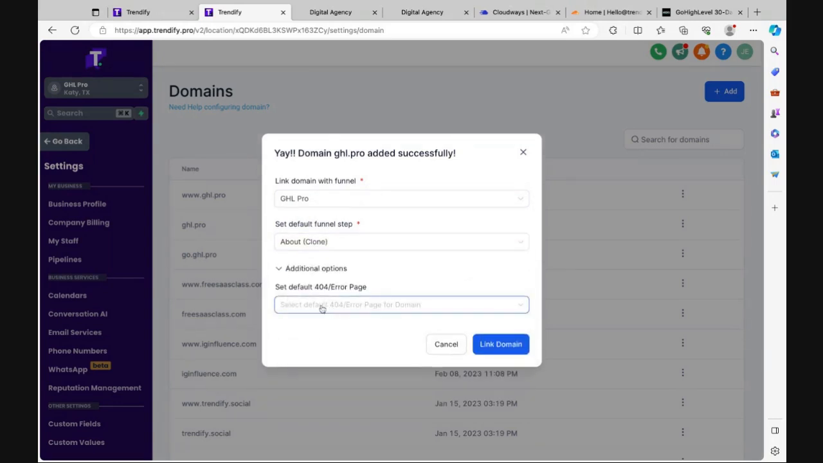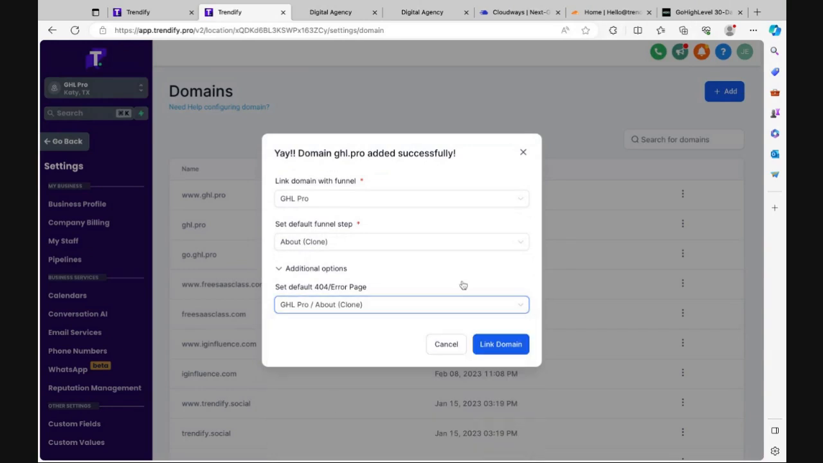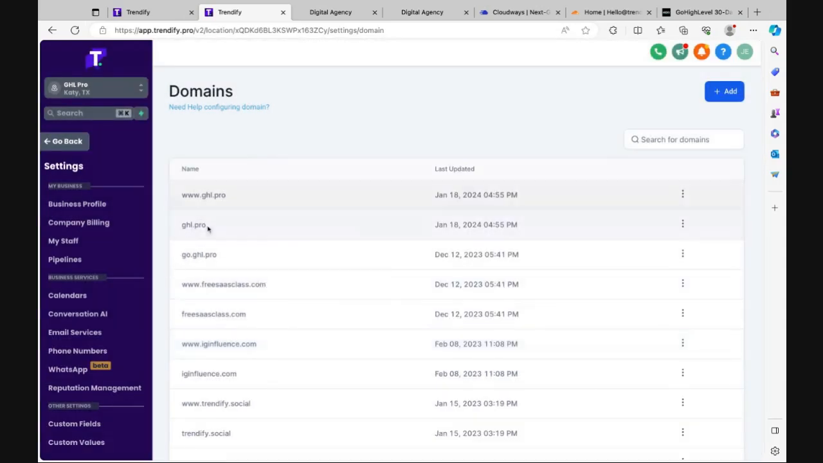And I can select additional options. If I want to select a 404 error page, I can do that. Right now, I'm just going to make it the same page, but in the future, I'll add a 404 page, which if you don't know what a 404 page is, it just means if somebody goes to a link that is not valid, it will route them to this particular page. Then I click link domain. And then now all of that is set up.